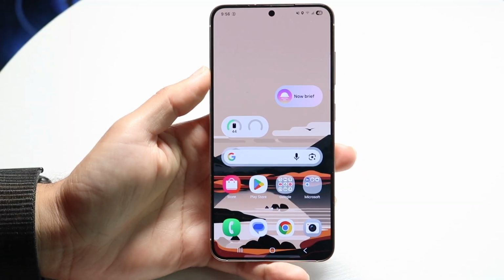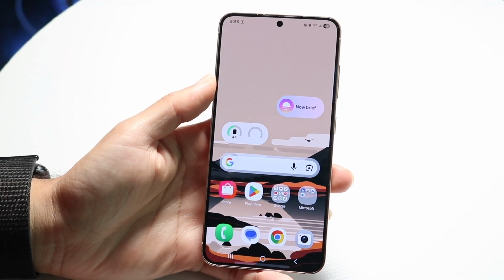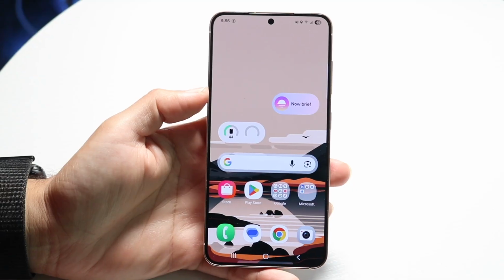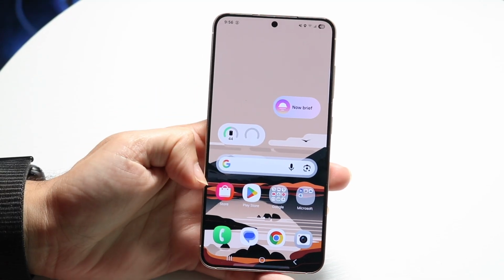So you might be trying to figure out how to use the Good Lock application. Now to do this, it's actually pretty basic. You can download and install it from the Galaxy Store.